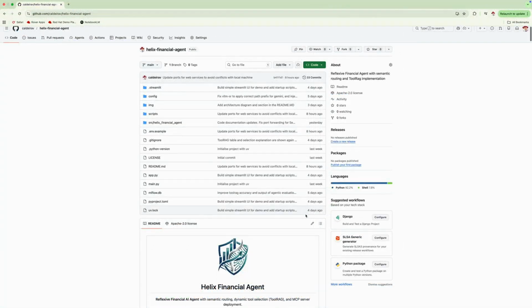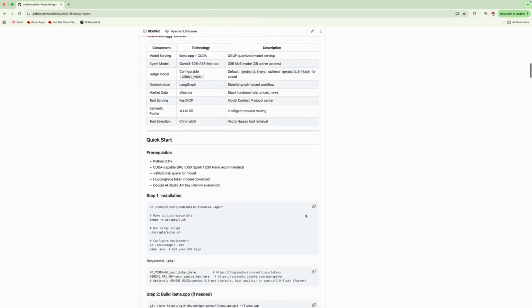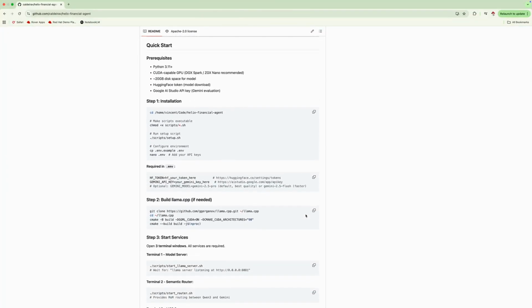To find out more, feel free to refer to the code repository for the Helix Financial Agent, which includes detailed documentation and a quick start to set up the agent and all required services locally.